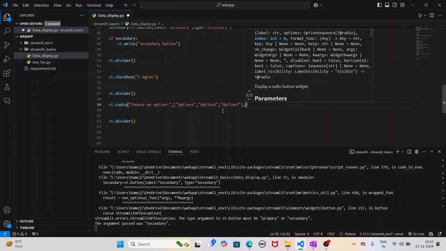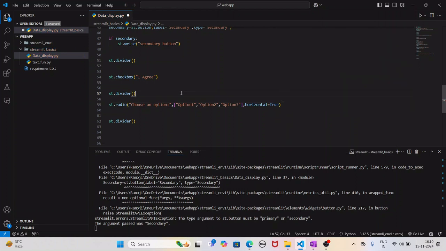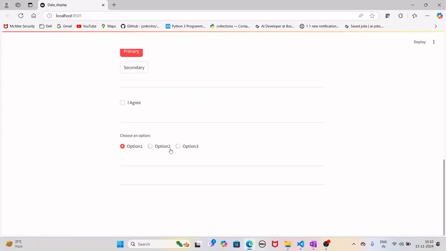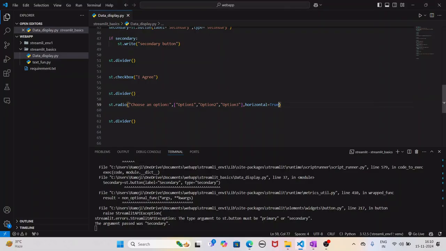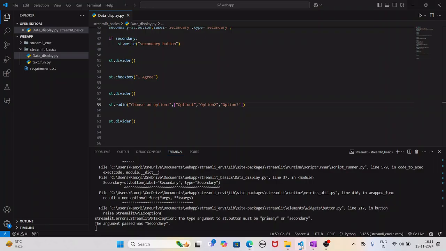So here we have one parameter, that is horizontal. By default it is vertical. If you want it to be horizontal, you can pass that parameter here: horizontal equals true. Otherwise, by default it will print in vertical. See here: choose an option 1, option 2, option 3. If you remove this horizontal, by default it will print in vertical. So based on your requirement, you can modify it.